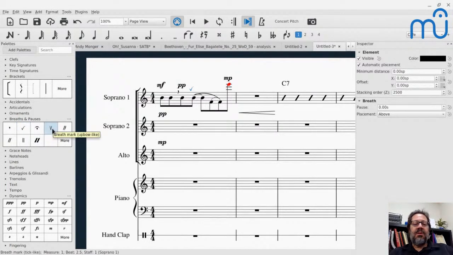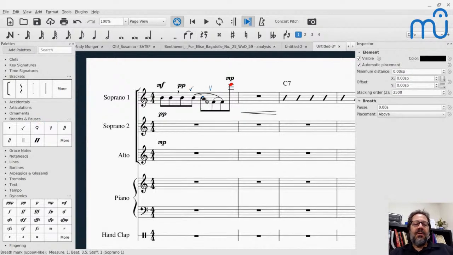This is another symbol that sometimes gets used. This one I'll drag, because that is a symbol that sometimes gets used also. So these are the three symbols that I typically see to indicate breathing, but mostly I see the comma or apostrophe symbol like that to indicate breathing.